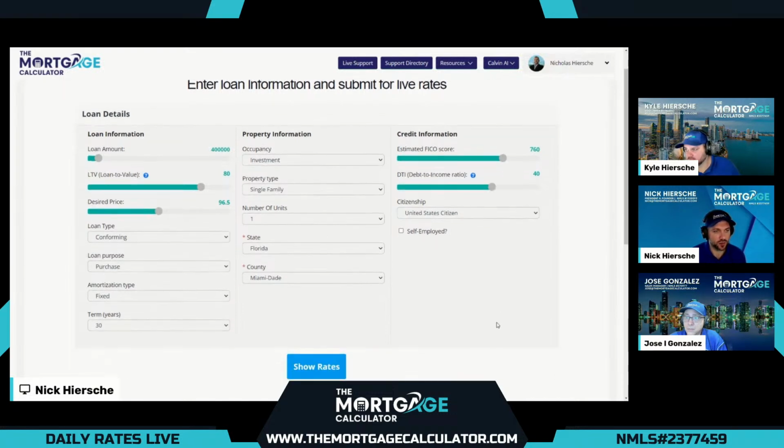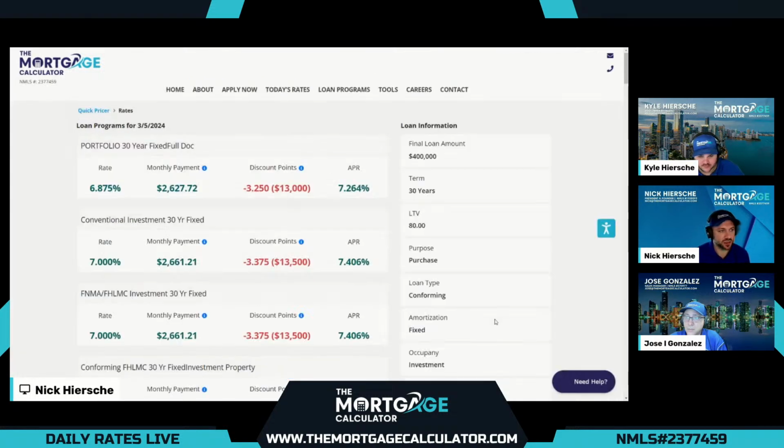So we'll start with conforming conventional here. Everything will stay identical as all our demos. We've only changed the occupancy. See what it's looking like this morning. And the gap is closing a little bit there. You see the portfolio option is the top.